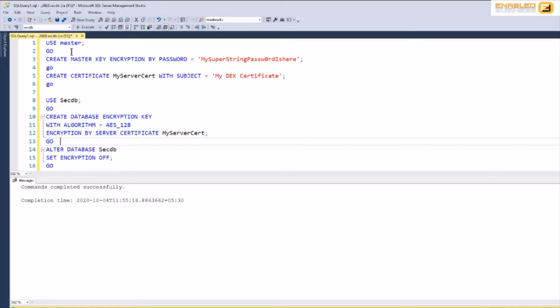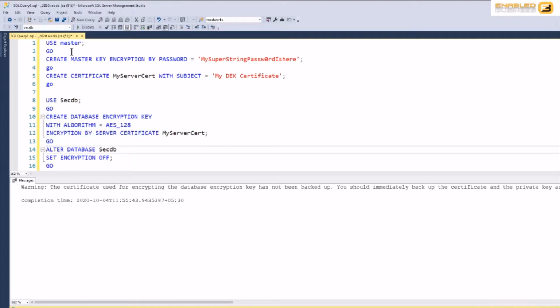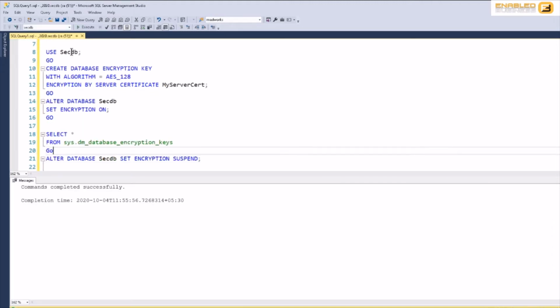So I'm going to use the certificate that I've just created to create a database encryption key inside of the secdb. And once that's done, as you can see here, all I need to do is alter the database secdb and set encryption on. So when I do this, what you'll see is immediately SQL Server starts to encrypt the data. Now you can see that this database contains a fairly small volume of data, so it completed pretty quickly.